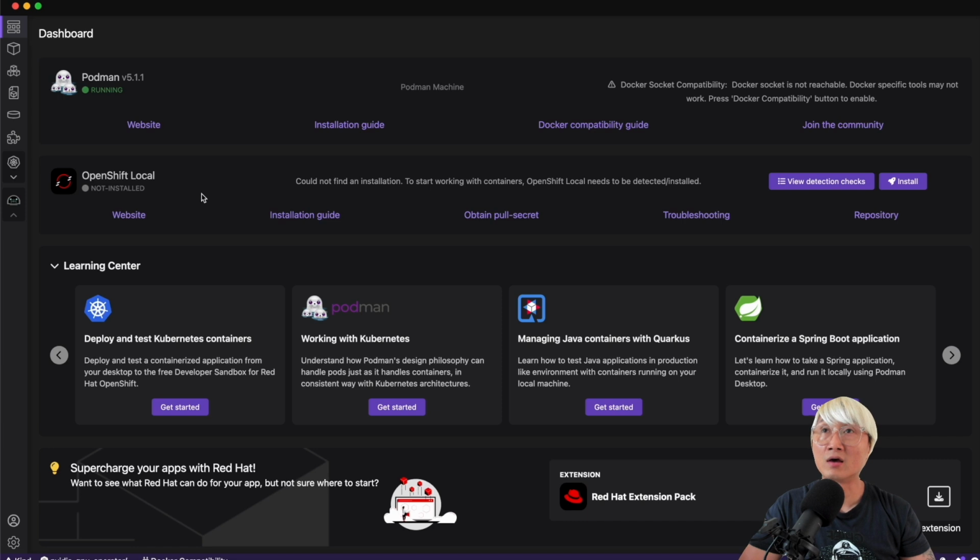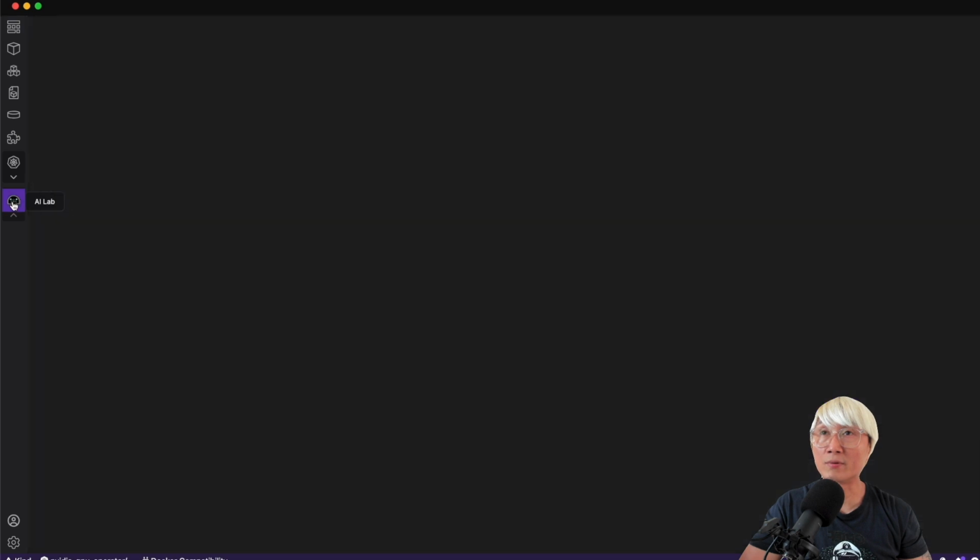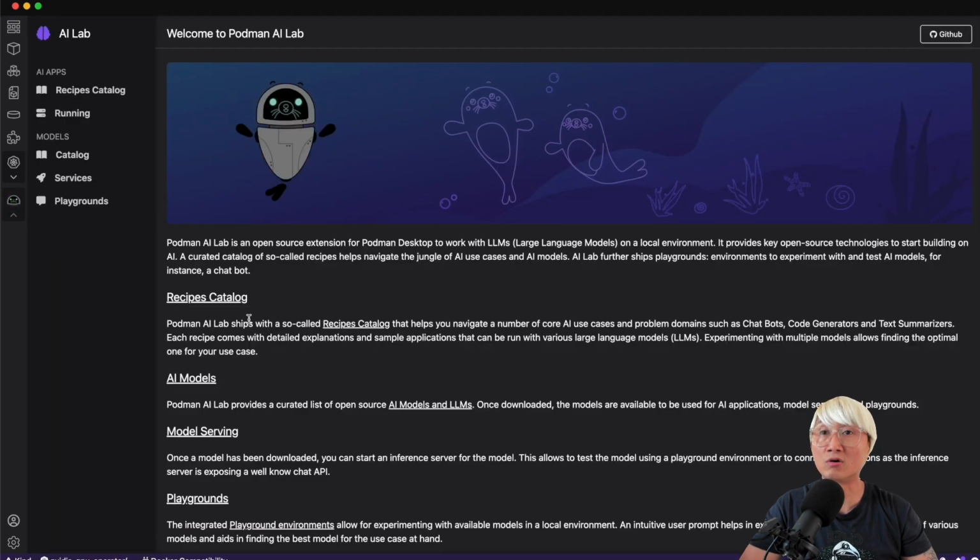And then there are a bunch of features where you can containerize the application, like build, push, commit, among others. When you go to the left-hand side, there is the AI Lab extension, already installed in advance. The AI Lab extension gives some great capability for AI application development. For example, we have the recipe catalog of predefined use cases for application development, such as a chatbot, code generator, or text summarizer, and some of the recipes came from a Git repo.